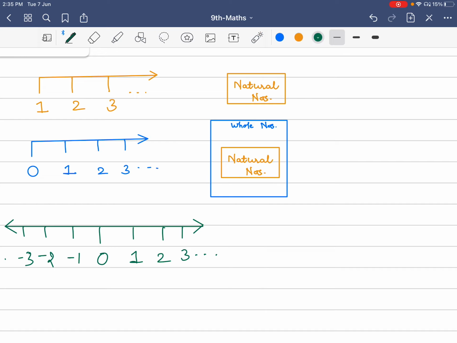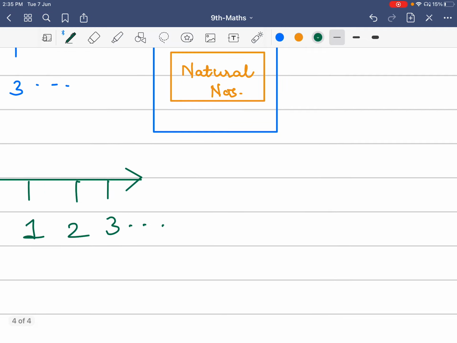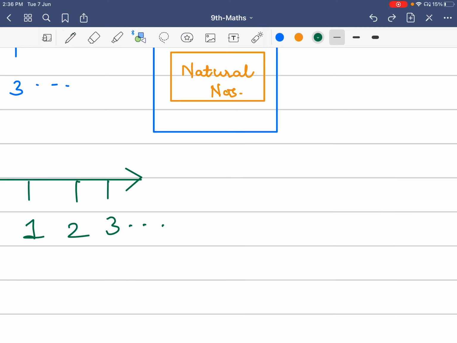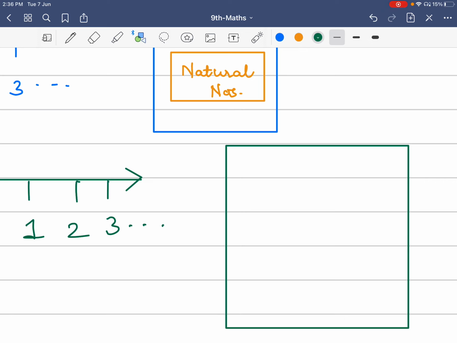So let me zoom in and draw a huge box for integers, to store integers. This is my box and I'm going to label it as integers. So here it is. So this is my box of integers.